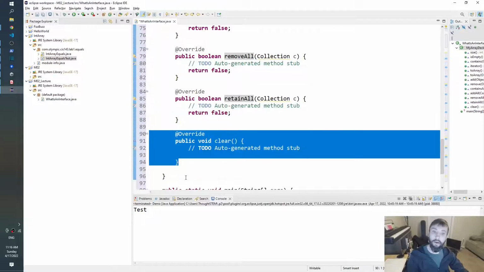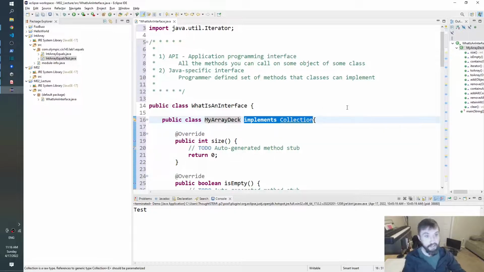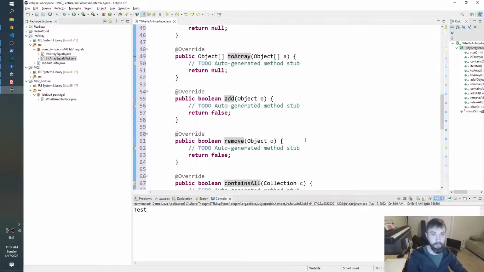So I'm going to get rid of all that now, but the point is that in Java, this sort of Java-specific idea of an interface is that any class can say it implements some interface, and Java will make sure that it does at least have the methods that that interface says it should have. So I'll do one more demo of this idea and how it comes up in Java.